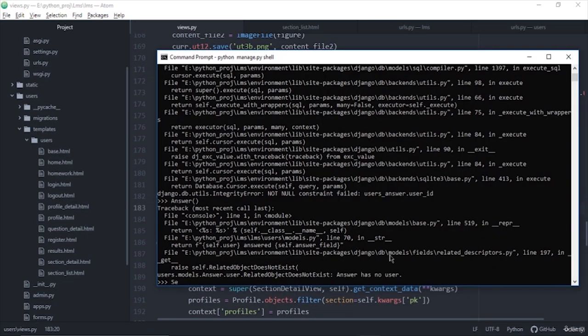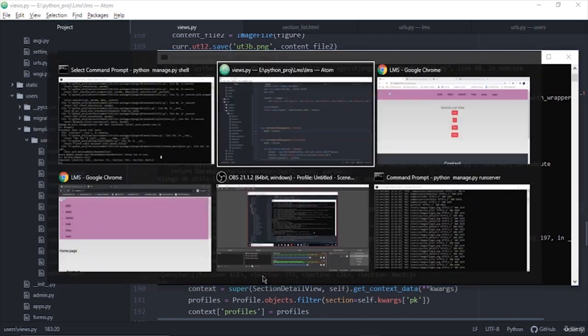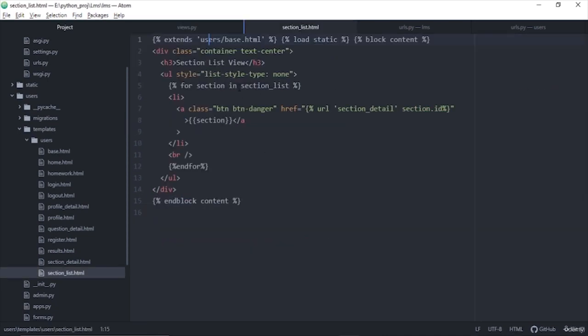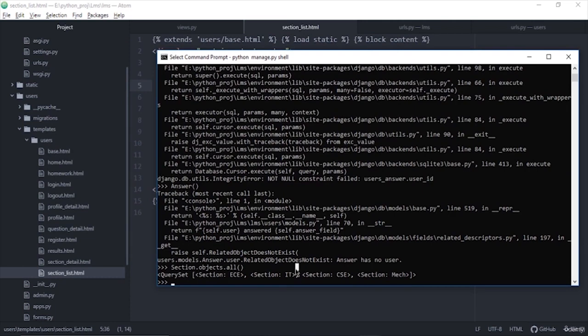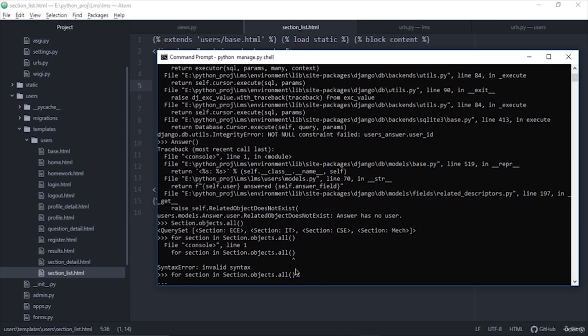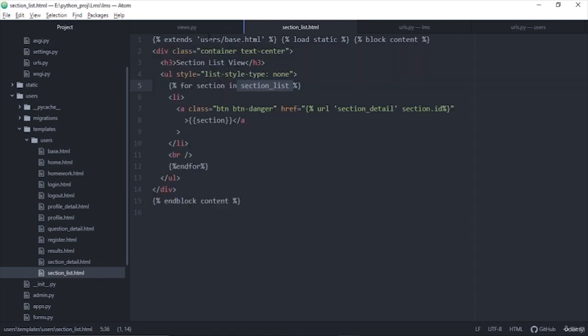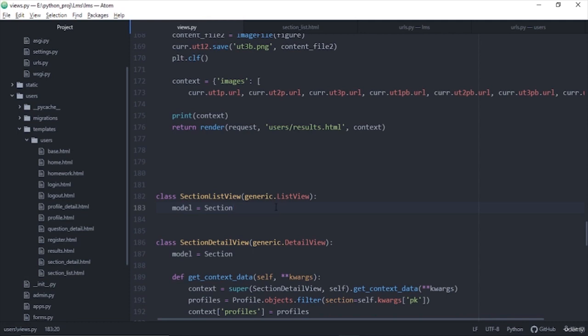So for example, section dot objects dot all, right? This is just a query set, and this query set is exactly what is passed to this context as section list. I'm just going to render, I mean, for section in section dot objects dot all, and I'm going to print section, and this is what is exactly rendered, right? But I did not provide any context, so that's the specialty of this list view.